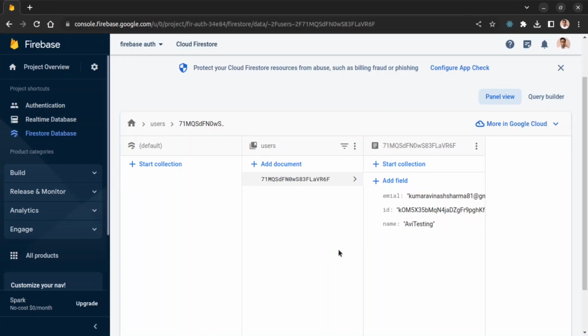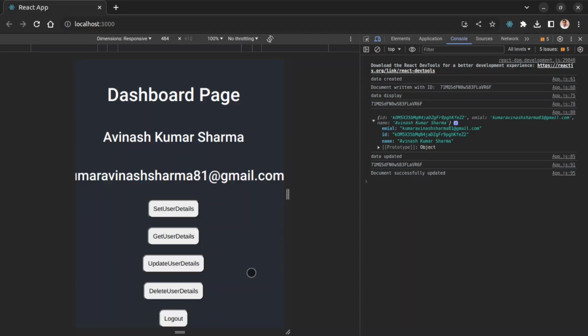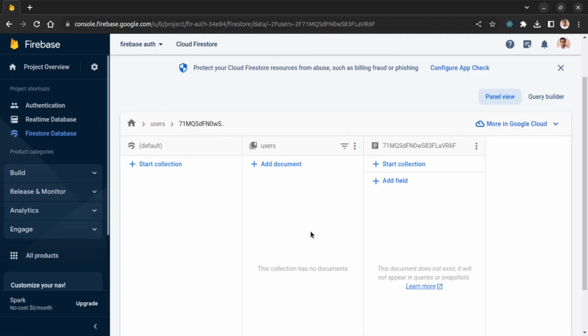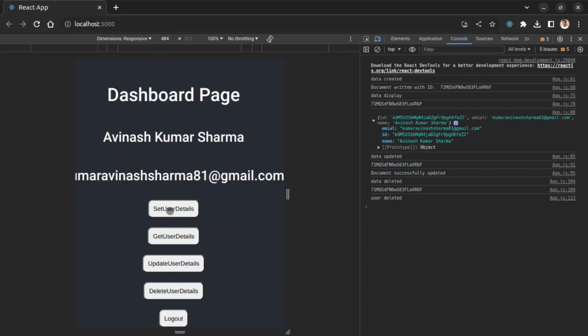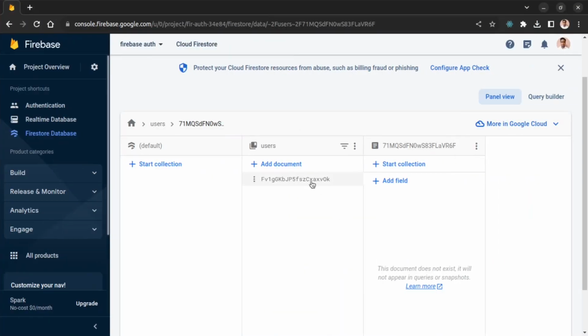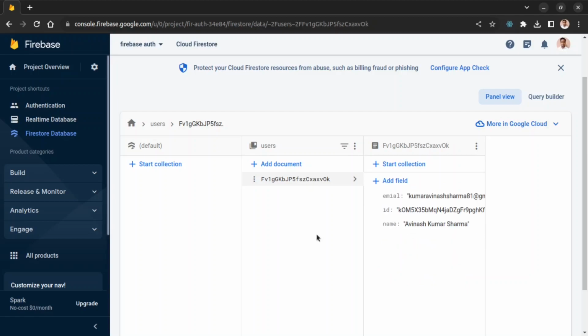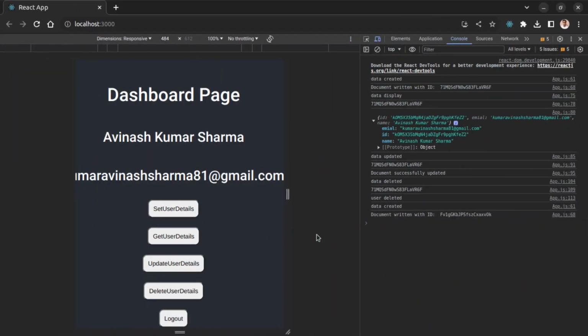So if we want to delete the data, just delete it. You can see we have no data. And again we want to push the data. Just click set user details. Yeah, go back. You can see we have data. So the same thing we will perform in our lecture today. So let's get started.